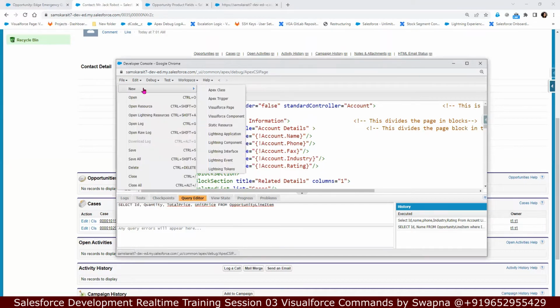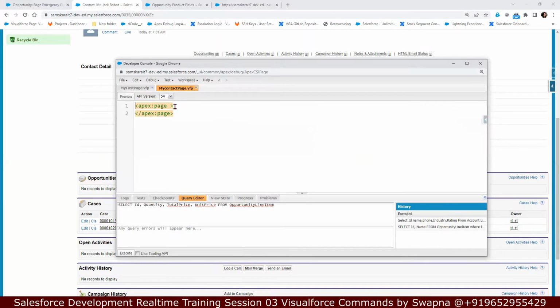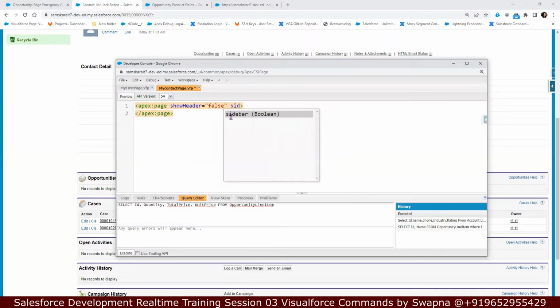Okay, let me show you that. Create a Visualforce page, My Contact Page. What I want is exactly the contact layout displayed. The first thing is that I do not need the header, so showHeader equal to false. And then I do not need a sidebar, so sidebar equal to false, right?